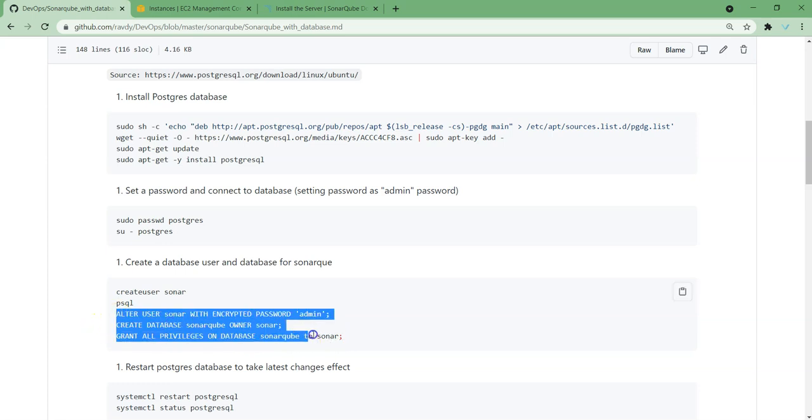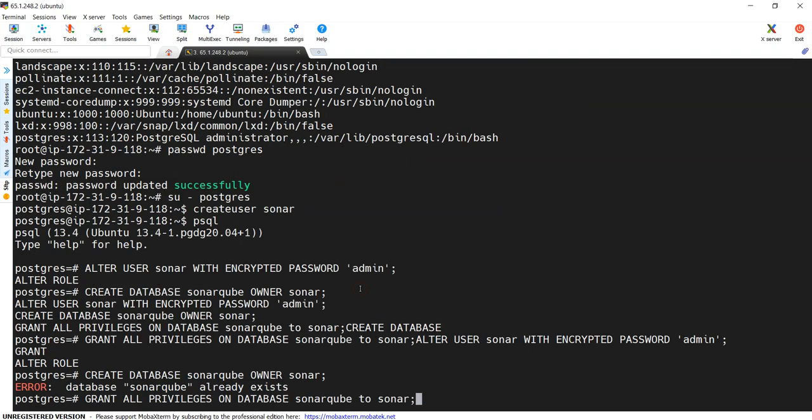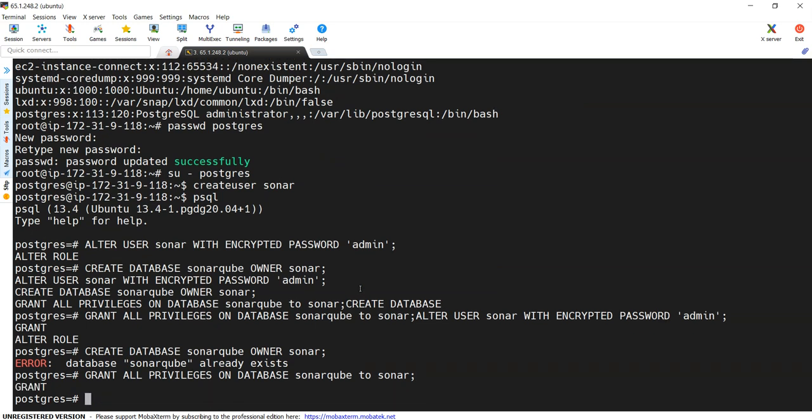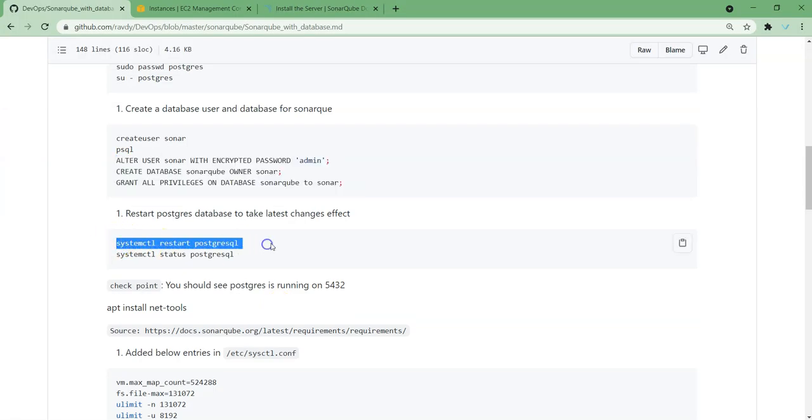Okay, that is the meaning. Let's copy this and create this database. Okay, I think it got copied twice anyway. So we have granted access. That's it. Next thing, we just need to restart our Postgres database.